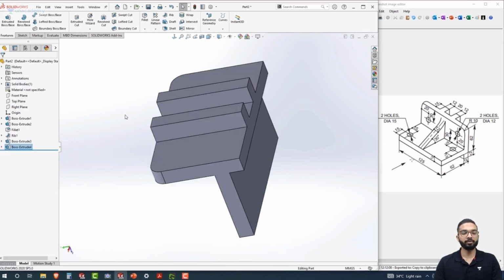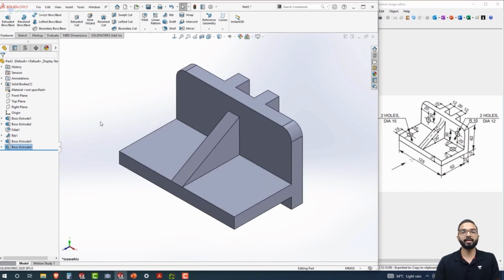We use the Ctrl 7 command to set it to isometric view over here. Now we can see that our geometry is almost complete, but the only thing left here are the holes. In order to create the holes, instead of creating a sketch first and then using cut extrude, in this example we would be using hole wizard. What is hole wizard? Hole wizard is a feature of SolidWorks that helps us create specialized holes. It helps us create standard holes, tapered holes, countersunk or counterbored holes.